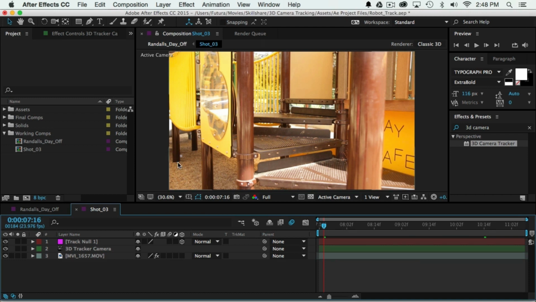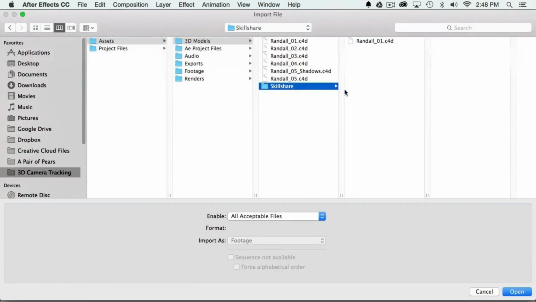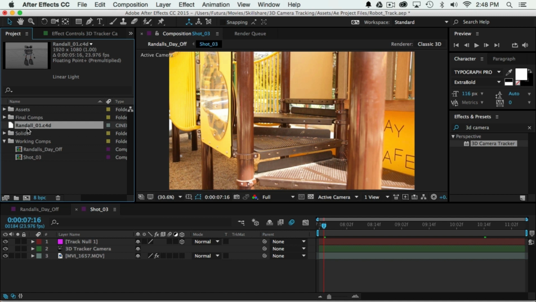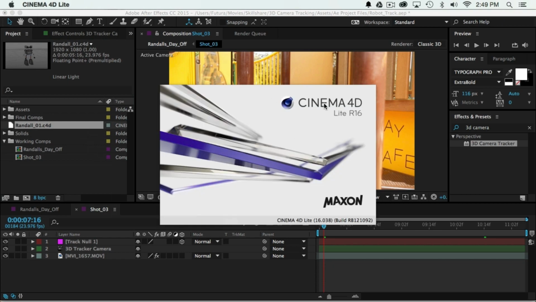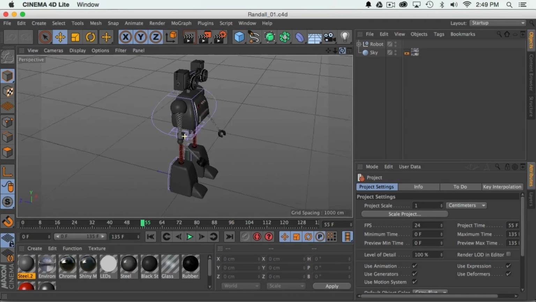I'll press Save, and then I'll bring the robot that I modeled in Aaron's class into my project. So I'll go to File, Import File, and here's my Cinema 4D file. Press Open, and then I want to open this file by pressing Command or Control E. This will open up Cinema 4D Lite, and here's the robot that I modeled following my brother's class.